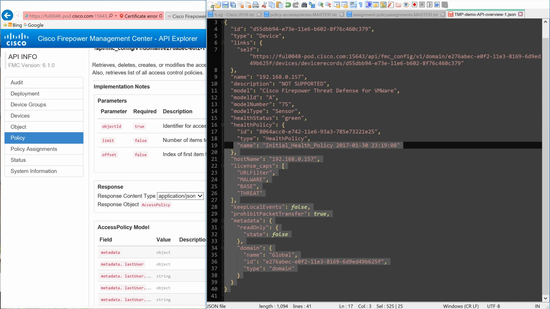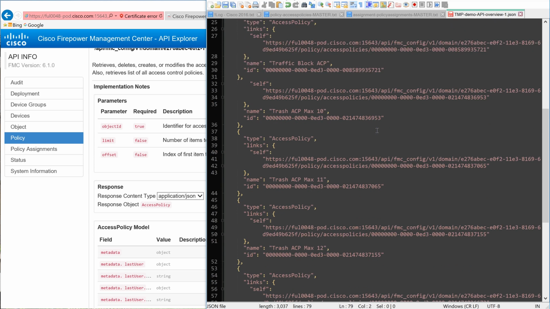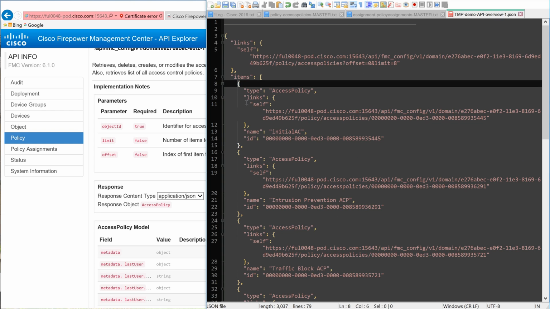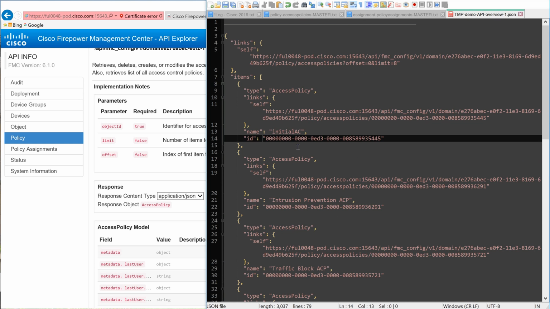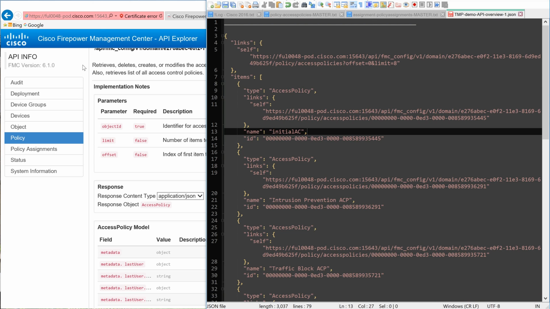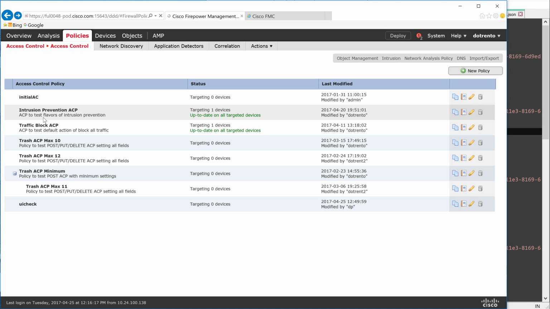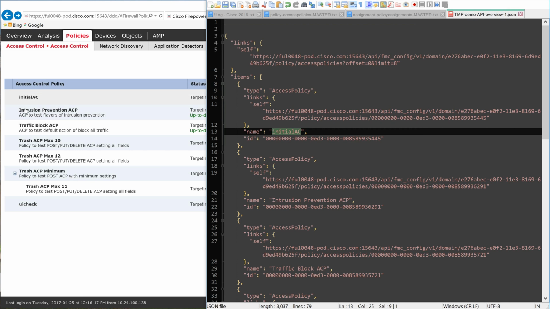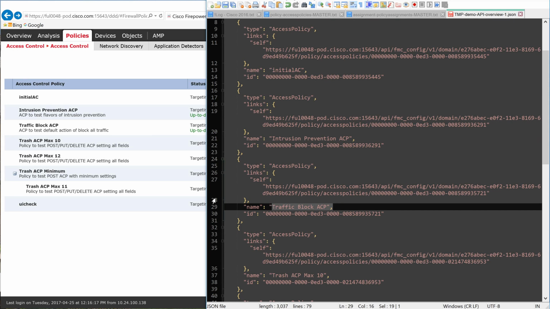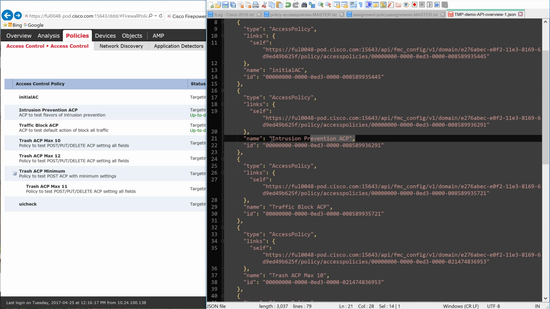And if we look at it, again, what we see is just the bare bones name and ID for each one of the policies that was defined on this page. So, for example, I'm going to expect to see initial AC, which is right there. I expect to see traffic block ACP, which is right here. I expect to see intrusion prevention, and it's right there.